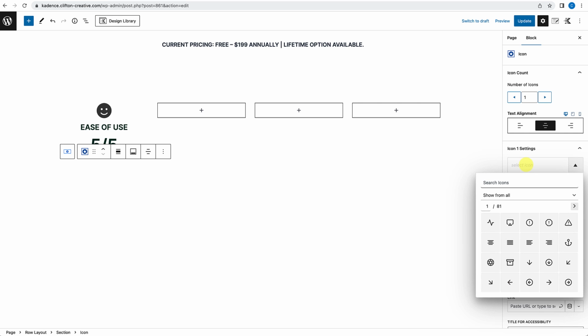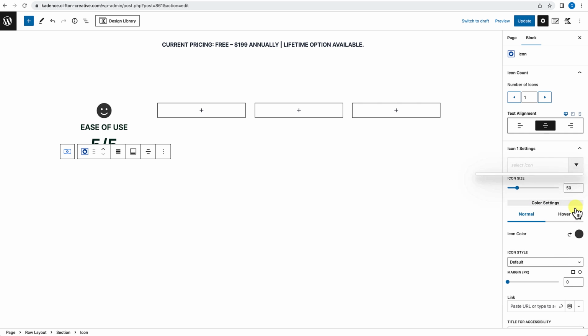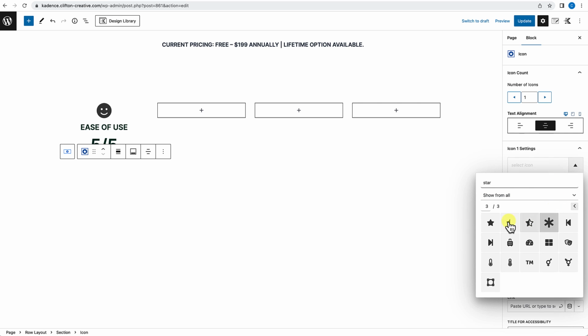And I'm going to search for star. And the particular star that I want is one like this, but I want one that's filled in. So I can just click the arrow here to see the other options that are available. Whoops, closed that by accident. And here's the star that I'm looking for. Okay, so we're going ahead and select this star.